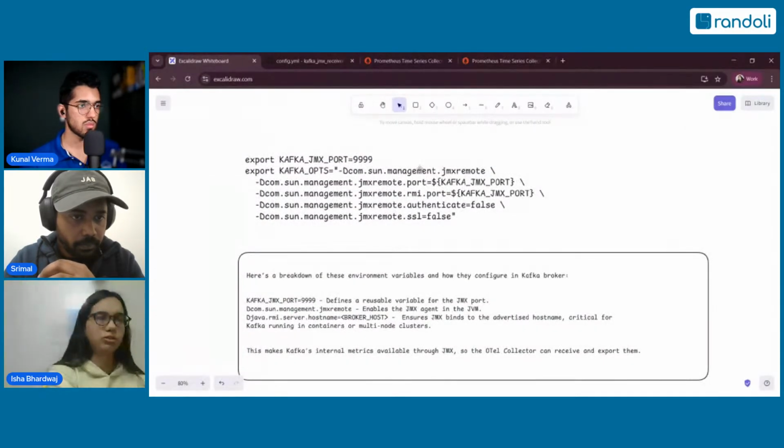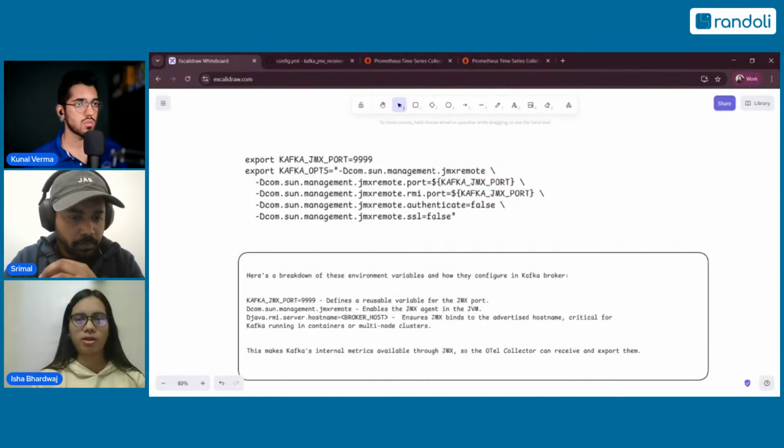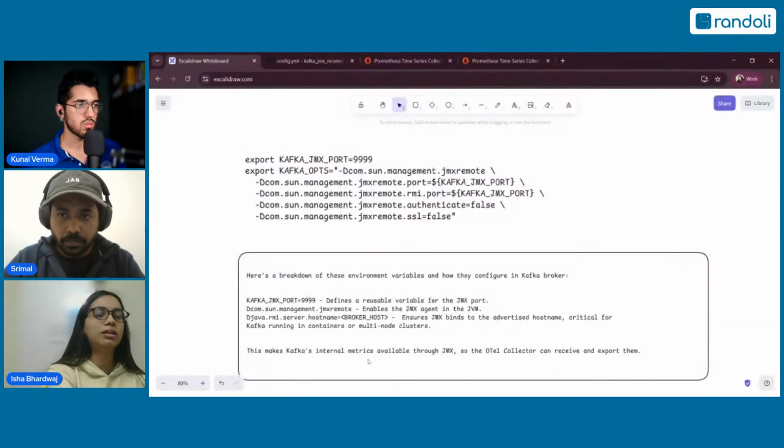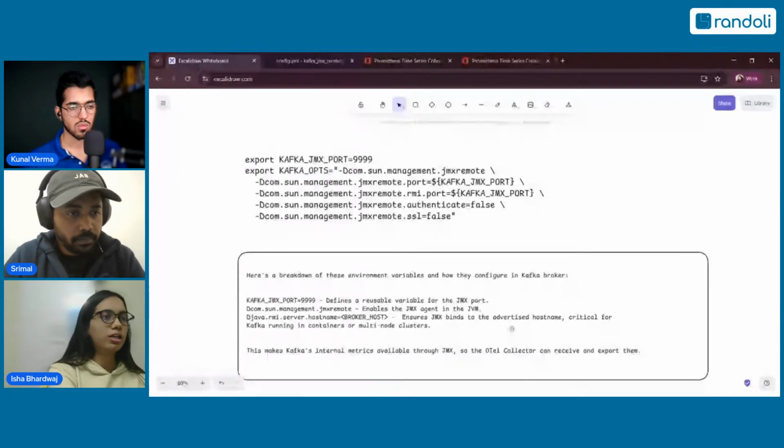Usually you just need to add these into your Kafka container, or your Kubernetes deployment or your Docker Compose, whatever you are using. You just add these environment variables. And here you can see that we have the JMX port at 9999. What it actually does, as I already told you, is make the internal Kafka metrics available through JMX, so the OpenTelemetry collector can receive and export them. Now let's just jump to the code.